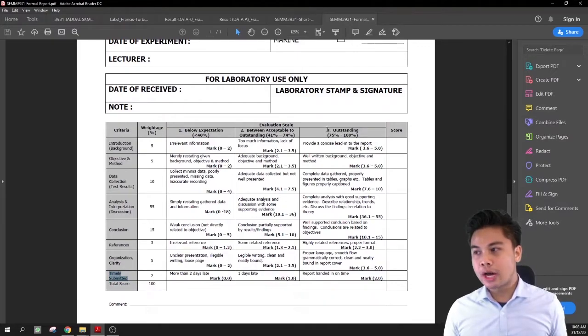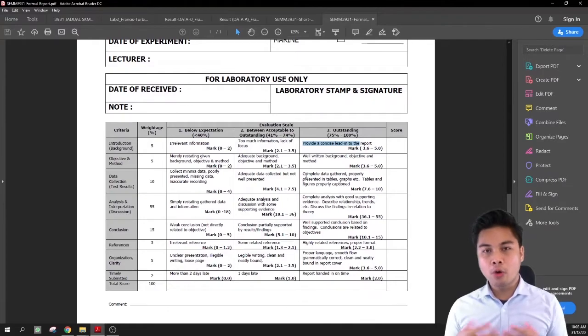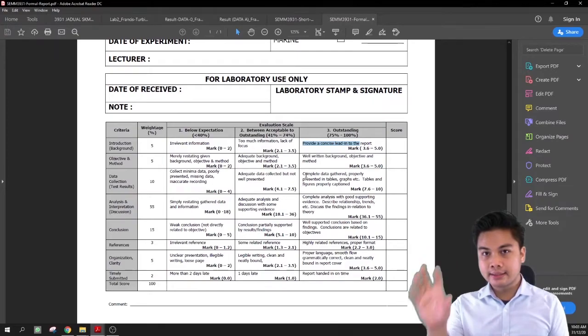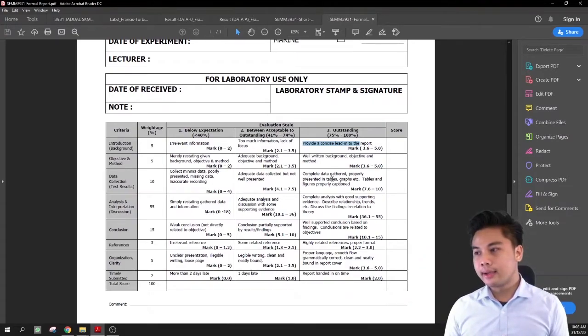In order to score outstanding for the introduction, please provide a concise lead into the report. And for the objective, a well written background. For the data collection, we give you all the raw data. You need to calculate on your own and then place it in a table. Data gathered should be properly presented in the table and graph. Please properly caption your table or your graph. For example, table 1 refers to what, table 2 refers to what.